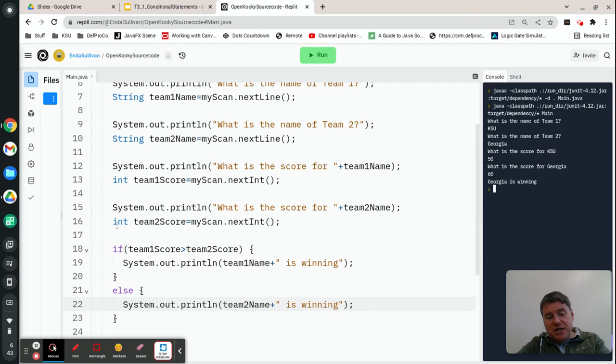The if statement checks to make sure that this is right. If this is true, if team 1 has got a higher score than team 2, then team 1 is winning. There is one logical flaw in this code, which is, what if they're tied? As it's currently written, it will print out team 2 is winning, because it's not checking that condition. It's only checking if the score is greater than, and then the other possibility is that it's less than or equal to.